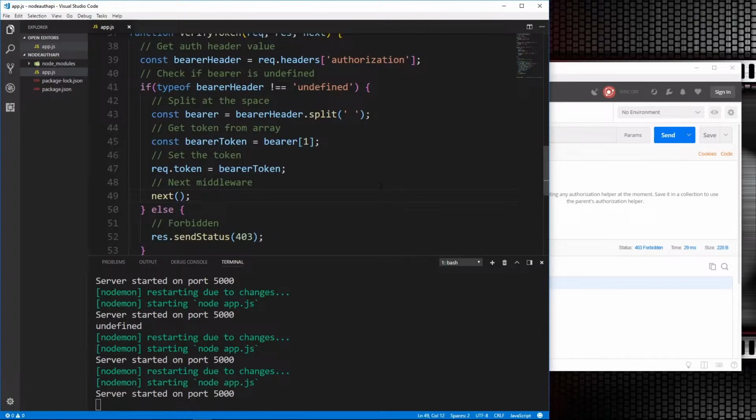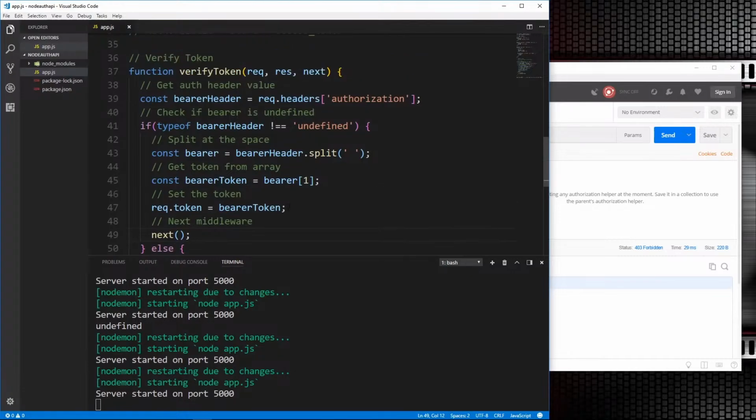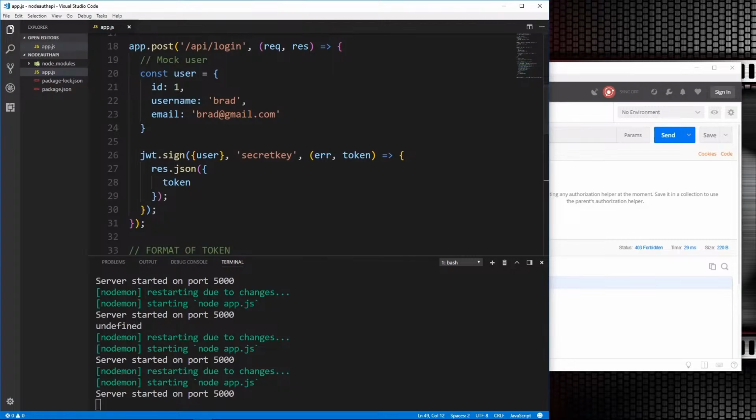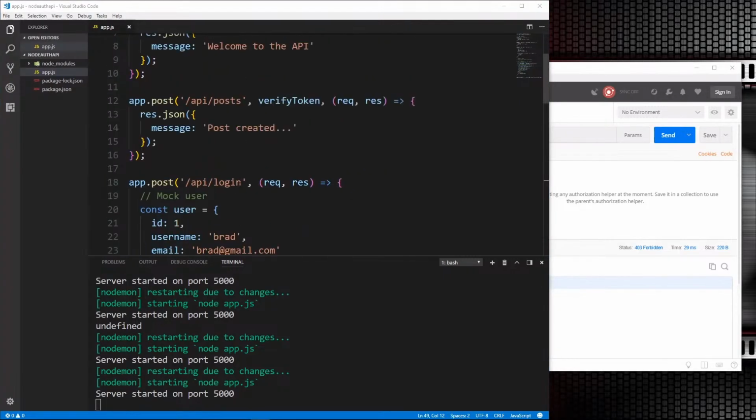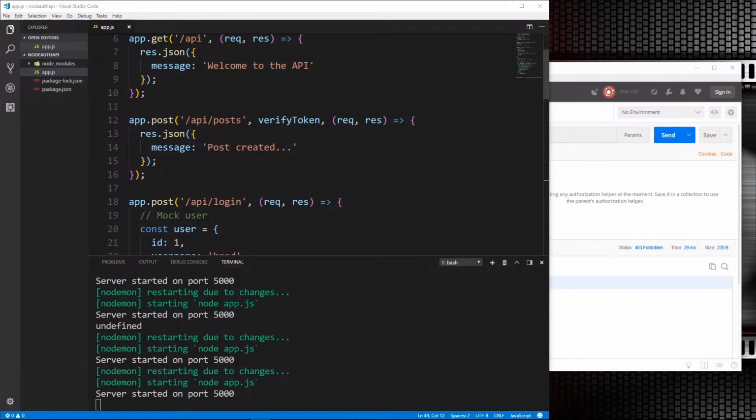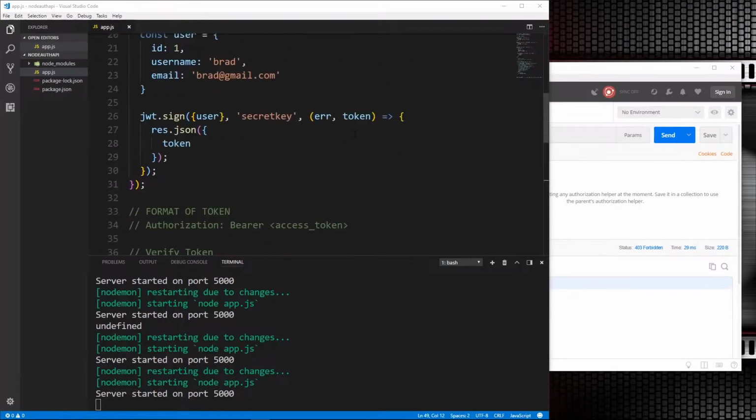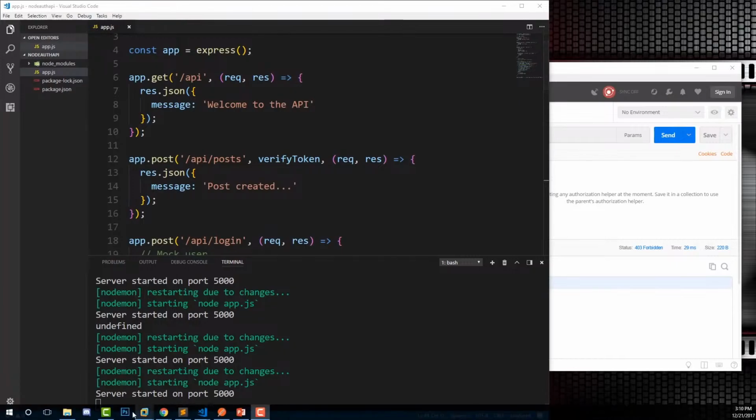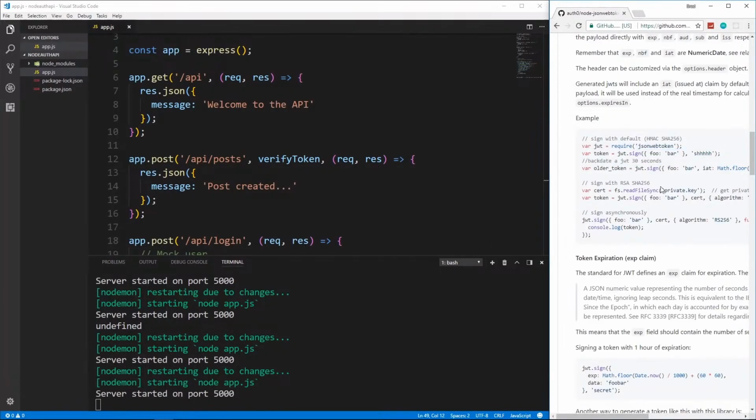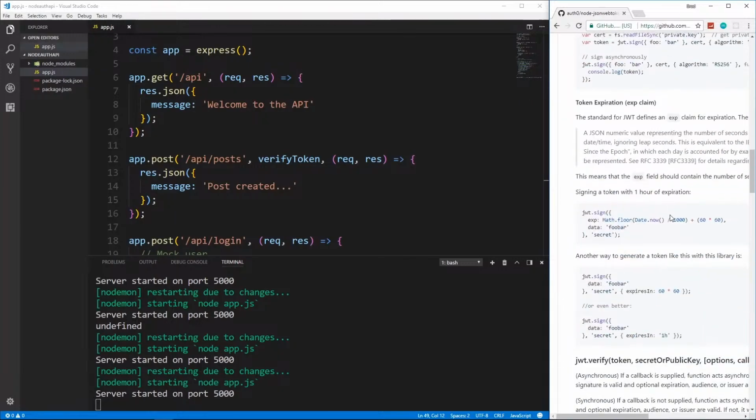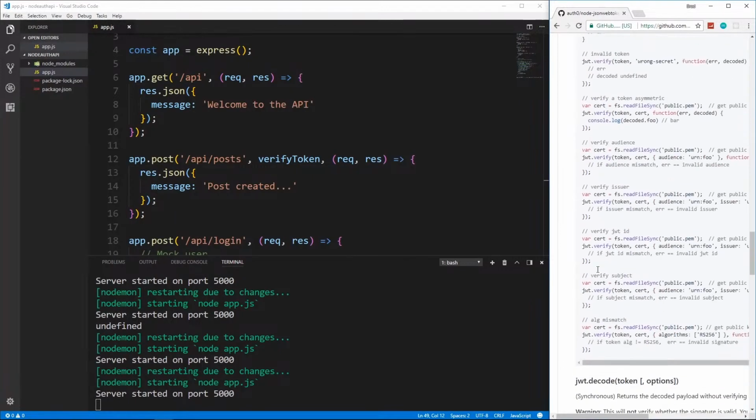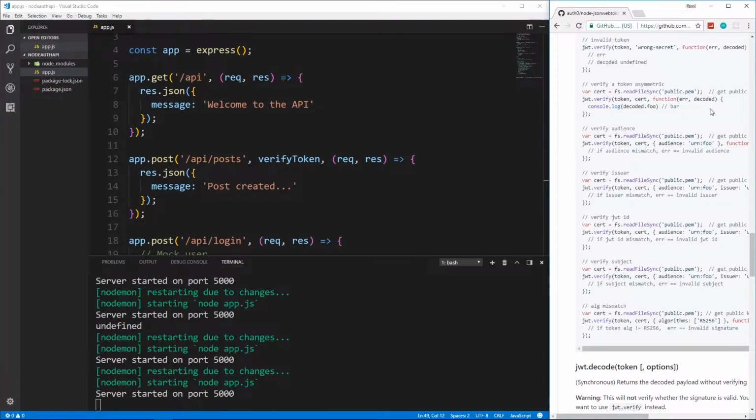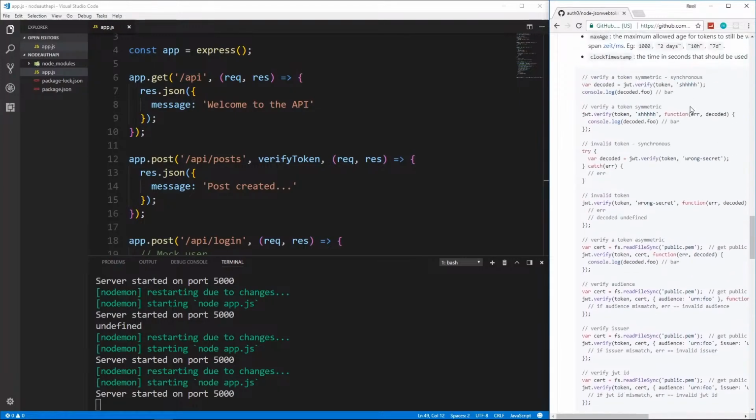So let's go ahead and save that. Let me just double check this. That should be good. So now what we need to do is when we enter this protected route here, API post, we need to verify the token. Okay, and let me actually just pull up the documentation for that. So let's see, we already did the sign. Right here, JWT verify token. Right here, verify token, and then we also want to pass in that secret key as a parameter. But we're going to do it the asynchronous way, like this.